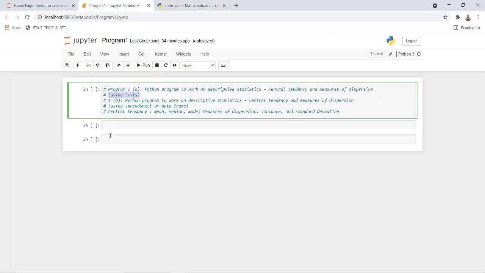Let us directly jump into this Jupyter notebook. To use these functions from the statistics package, first you have to import statistics. If you want to use a smaller name for the statistics package, you can use the alias name s. Now instead of calling statistics every time, you can directly call it as s.